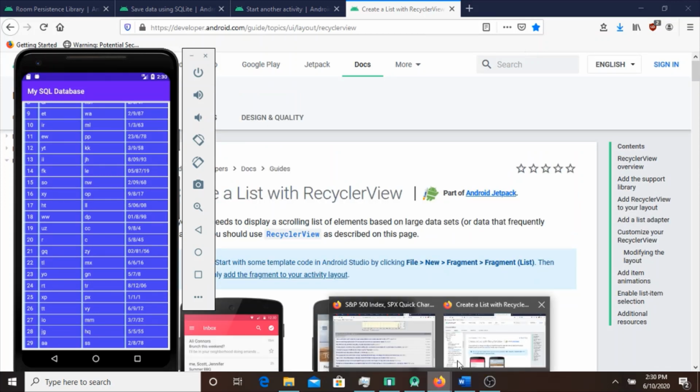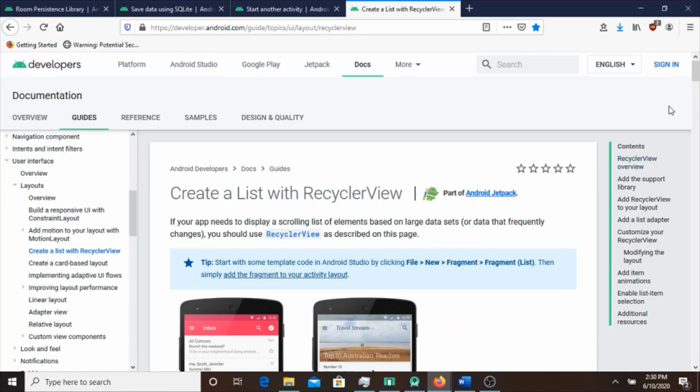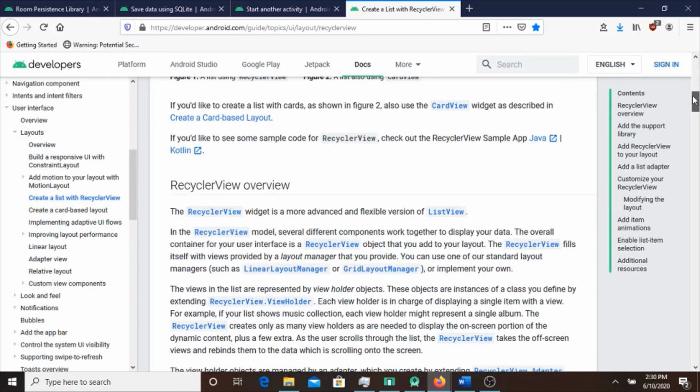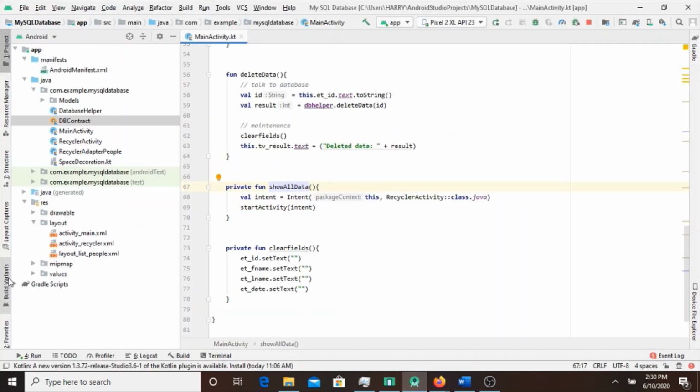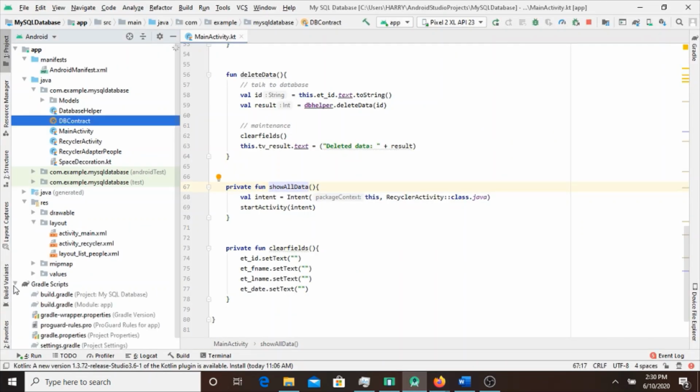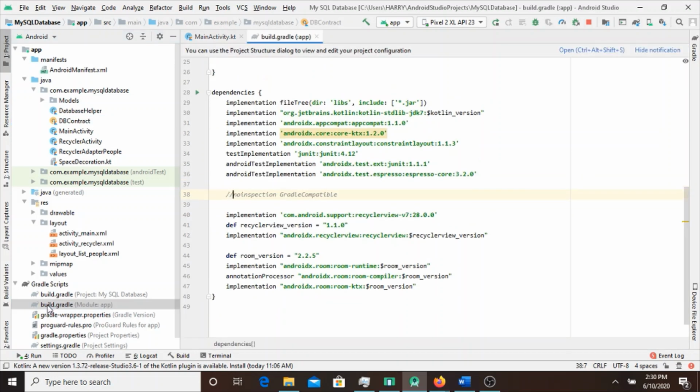So one of the first things it says here we need to do if we're going to use a RecyclerView is to add the support libraries. So we want to go to the build Gradle file and add the support libraries for the RecyclerView, and then be sure to sync it.